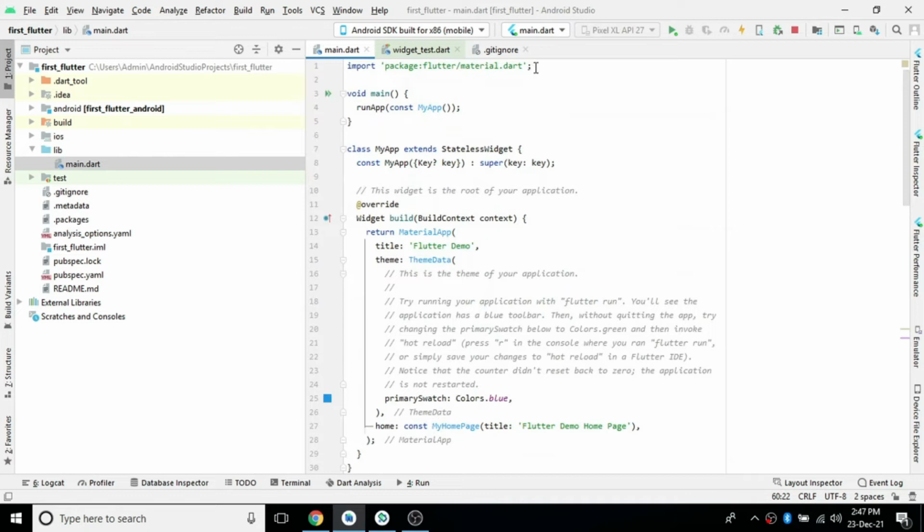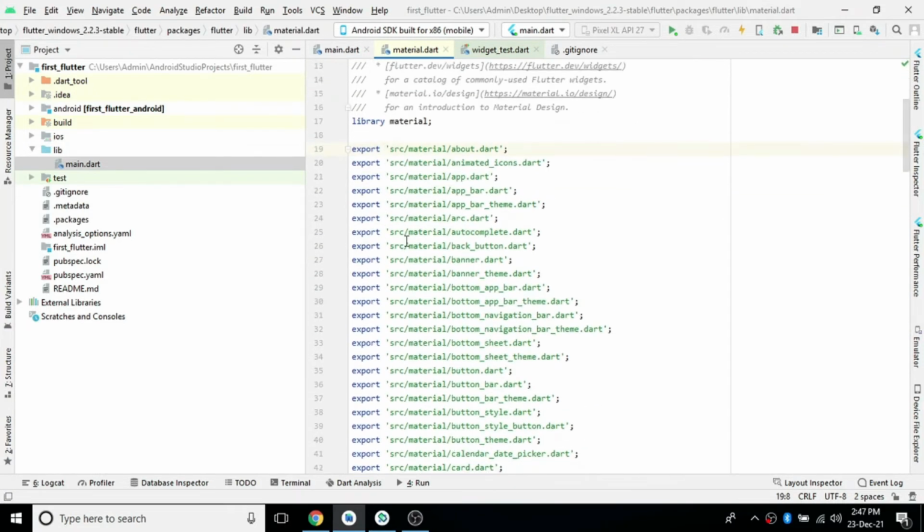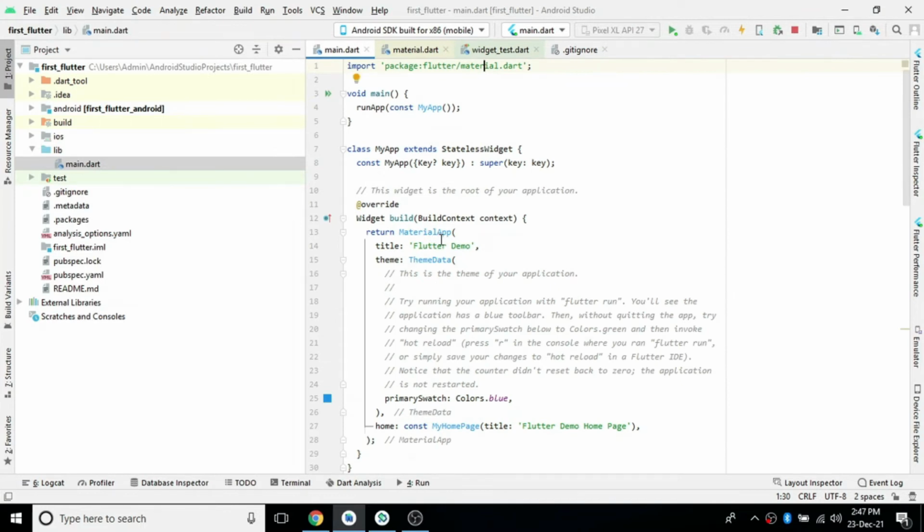First line is an import. Import is basically like we use in all other languages and frameworks. It basically imports some basic widgets from material dart. It's again a file which contains so many export statements. So we'll use many of the widgets from this material dart. It's a basic file where it contains many things, app bar. So we use many widgets inside this main code.